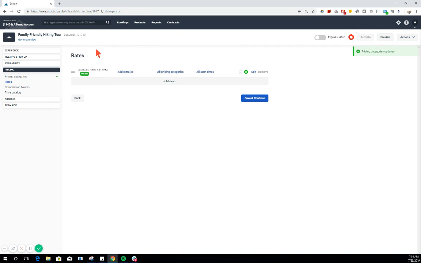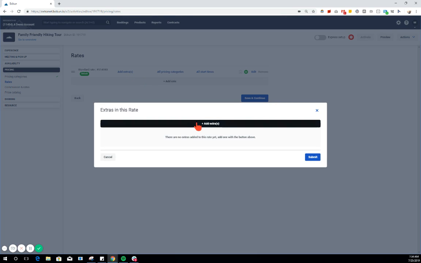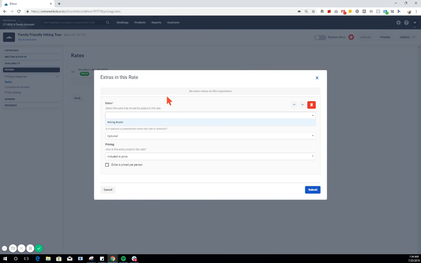Now rates are just tour options. So let's say you have a premium option and then just a standard option. You can actually add a rate right there and create that. For this example though, we're just going to keep the one tour option, the standard rate. But what we do need to do is attach our hiking boot extra that I had previously made. So hiking boots, it is optional. People are allowed to bring their own if they'd like. It's not included in the price and it's priced per person.